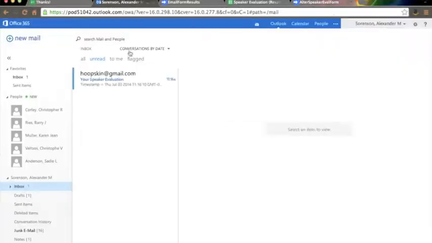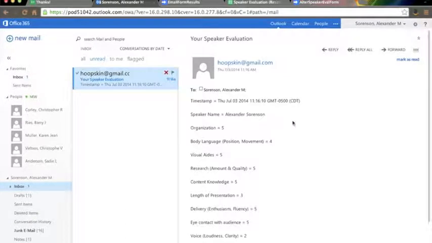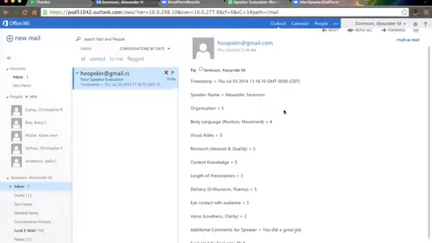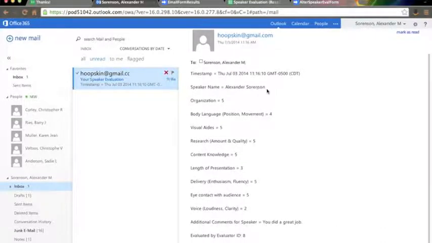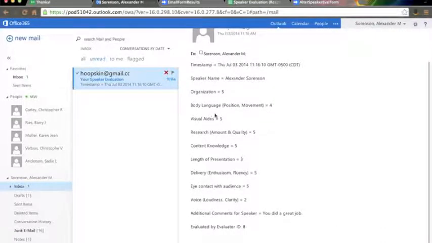And if we look over at that email address we have right here, we have the timestamp that it was done, obviously my name because that's one of the fields, and then each of the fields that we put in there. So here are all the remarks. There's that lower length and the low clarity. Here's the spot that says you did a great job. And then we have an evaluated by evaluator ID.